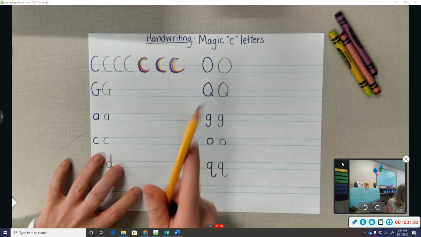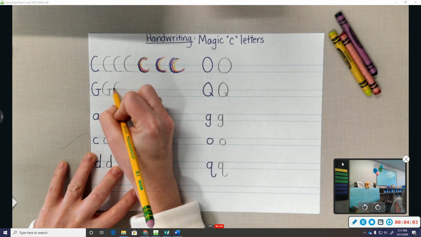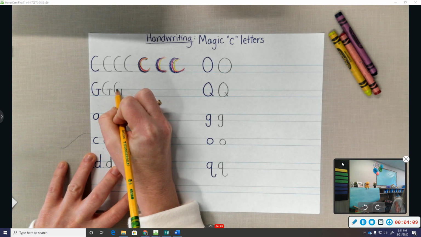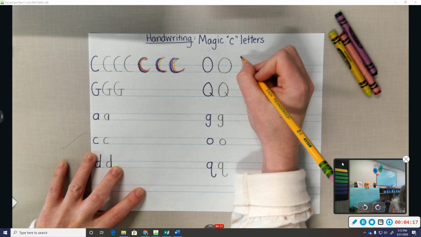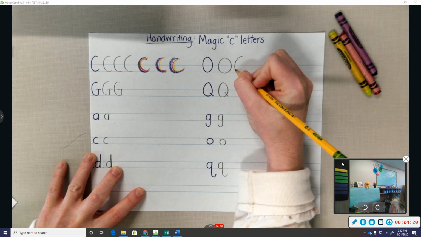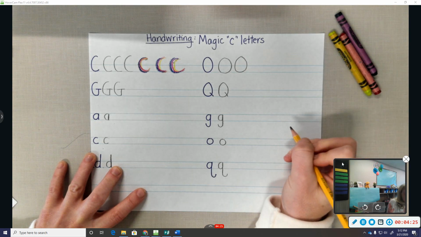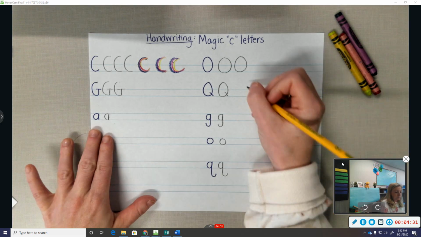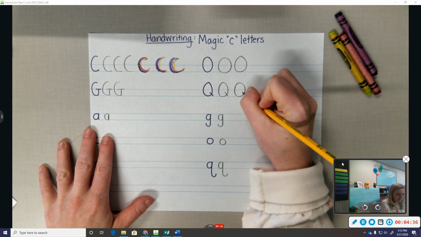So letter G, we're going to start at the top. You're going to make a magic C, travel back up with a little line, and put a little line across. Okay, let's go over here to O. O is a magic C letter, so let's make our magic C, travel back around to the top. Now let's make a Q. We just made a Q together, so you should know how to make a Q now. Magic C, travel back around to the top, little line down.